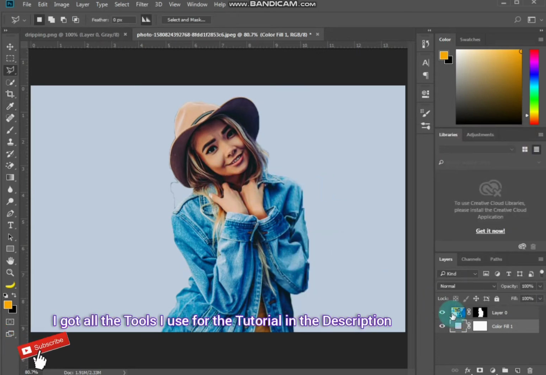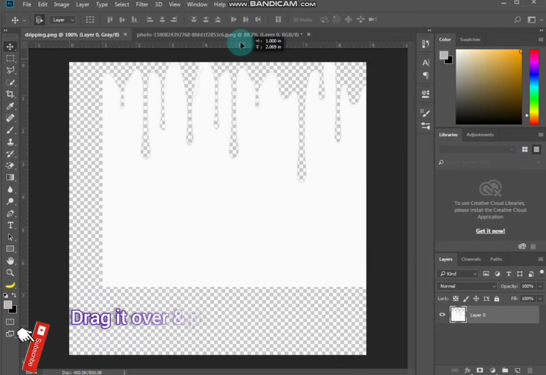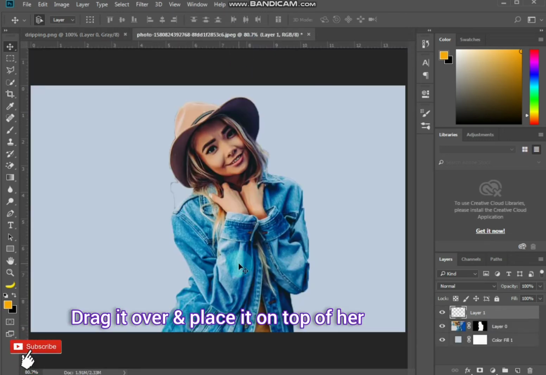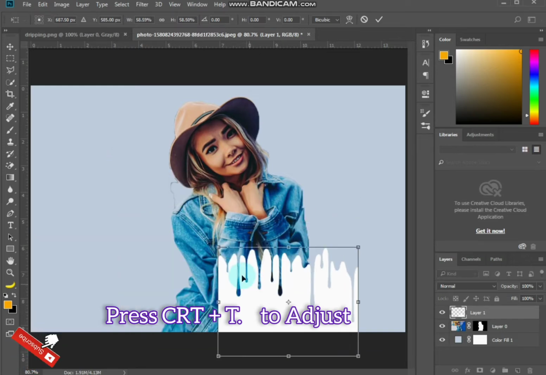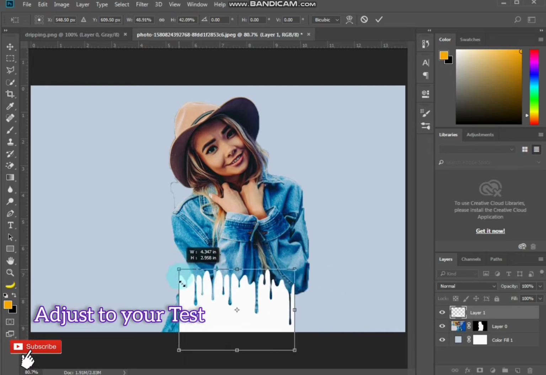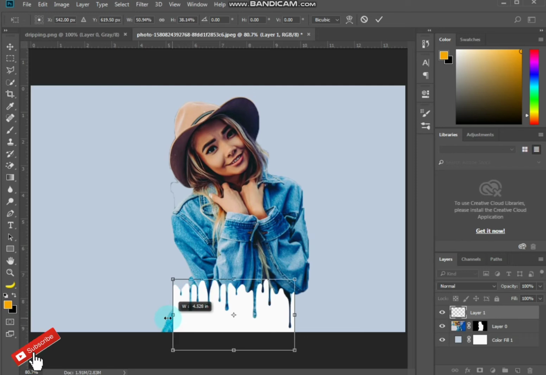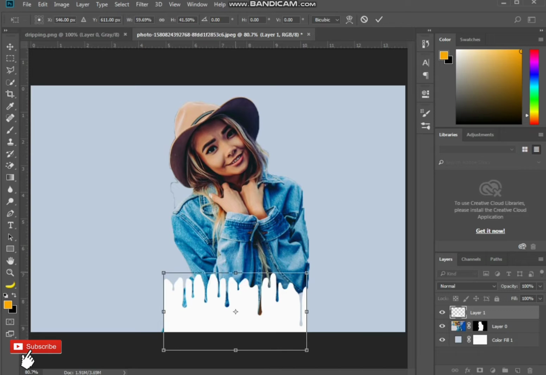Then I added all the images in the description, even including this one. So drag it over and place it on top of her. Press Ctrl T to reduce and adjust the size. You can adjust it to your taste, increase it and expand it to the way that is going to fit your own image. You can decide to use my image in the description, or you can use yours. When you are done adjusting the image, click OK.